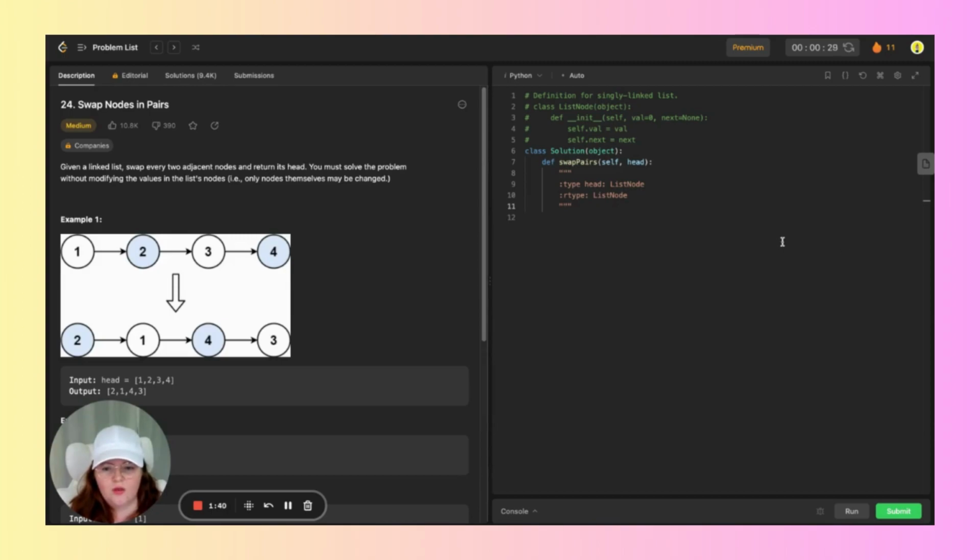Let's start with a base case before we do anything. Basically, if the head is none, or there's only one node, then just return the head, because there's nothing to swap with. So if not head or not head next, return head. And then we should create a dummy node as the new head. So we're going to do dummy equals, and then we're also going to do dummy next.